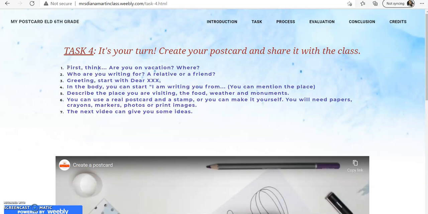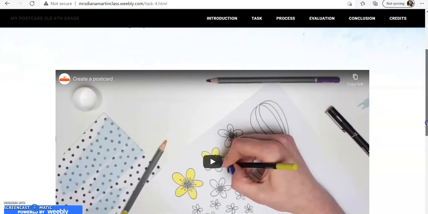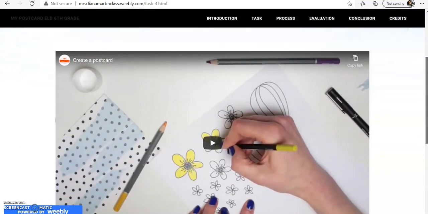In the body you can start, I am writing to you from, and then you can mention the place. Then you have to describe the place that you are visiting. Maybe you can describe the food, the weather, and monuments. You can use a real postcard and a stamp, or you can make it yourself. You will need paper, crayons, markers, photos. And then I also include a short video that can provide you some ideas on how to create a postcard.